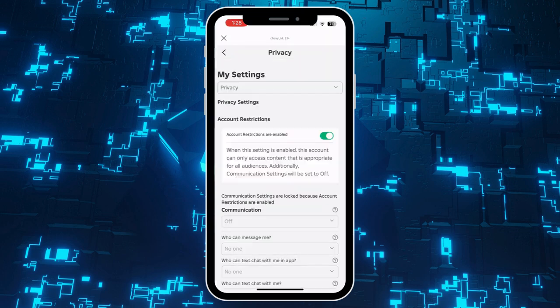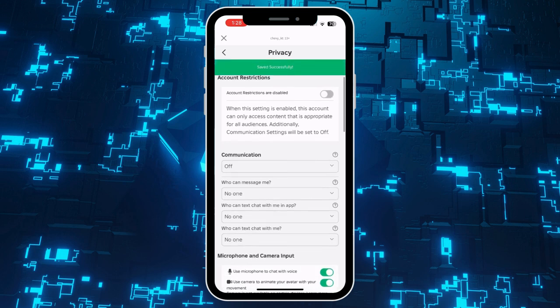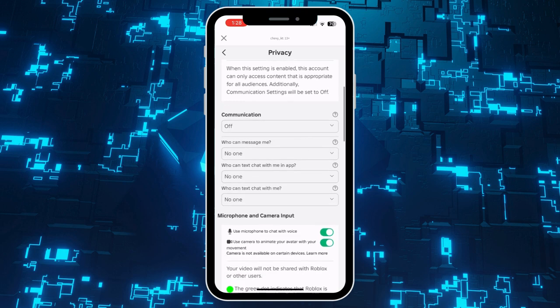Click on privacy or tap on privacy, and make sure that account restrictions are disabled. So mine is currently enabled, so simply click on the account restrictions right there. And now, as you can see, it is now disabled. And scroll down a little till you see communication. As you can see, it is turned off. Make sure that it is set to default right here.